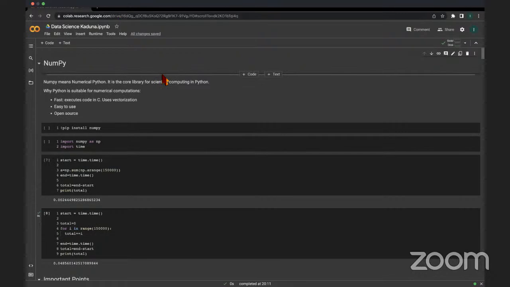Okay, so that's great. So NumPy is a very important aspect when you are doing data science, machine learning, and the rest. And simply, NumPy means numerical Python. So it's a library for performing scientific computation in Python.